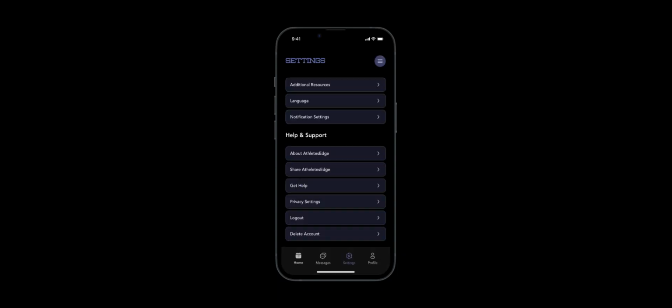From the settings function, you'll have a number of options, as previously mentioned: additional resources, your language, your notification settings, and then some stuff about TeamsTrackr as well.